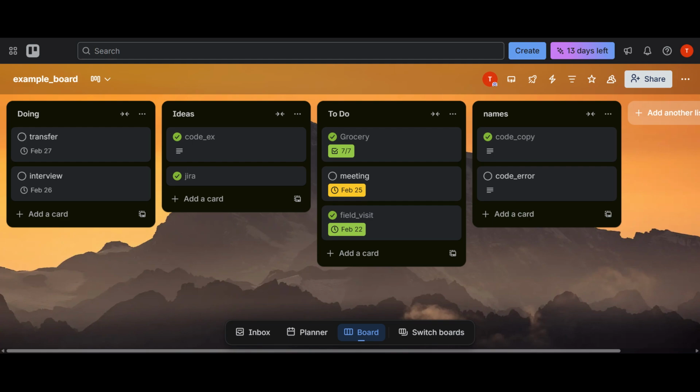Archiving lists is a great way to keep your board clean without permanently deleting important information. It's especially useful for completed projects, old task groups, or seasonal workflows that you might need again in the future. Knowing how to restore them gives you full control over your board organization.